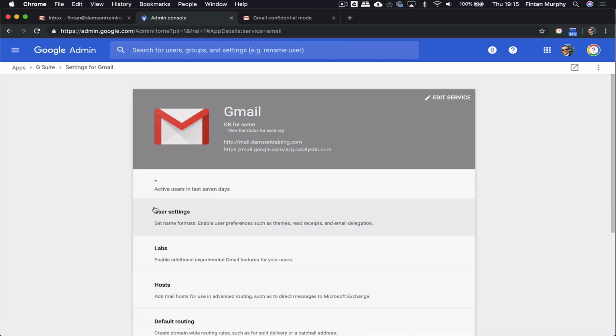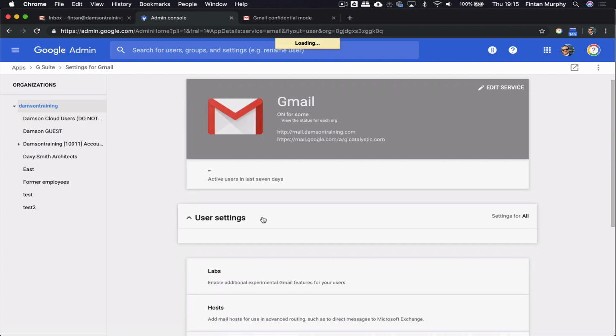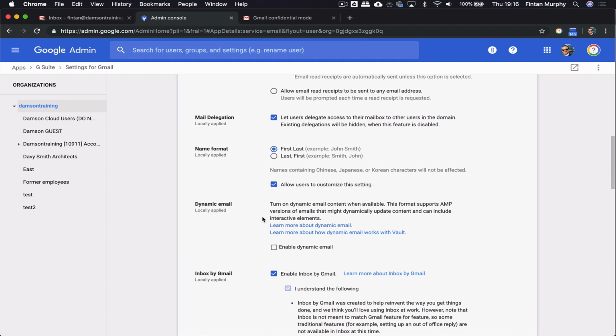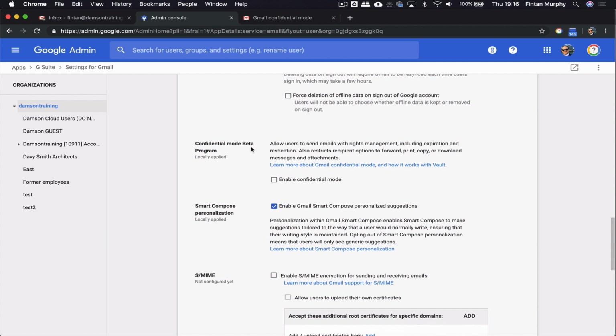If you're an administrator, you can turn it on within the admin console. You just go to Gmail and user settings. If you do a search for it, it doesn't actually come up, but the setting is there. It's under Gmail settings, under user settings. If you're not an administrator, you will have to request that they turn this feature on.